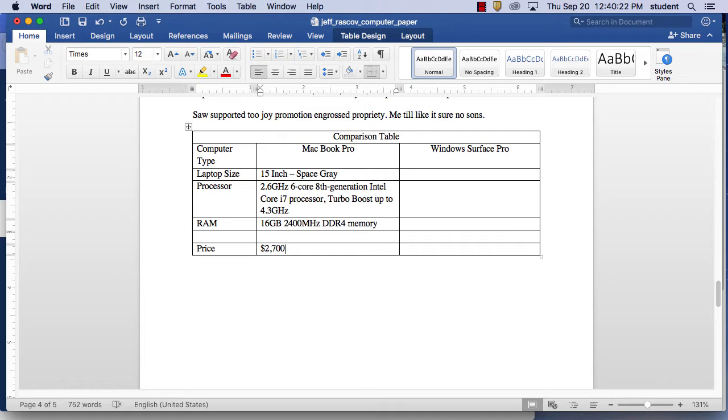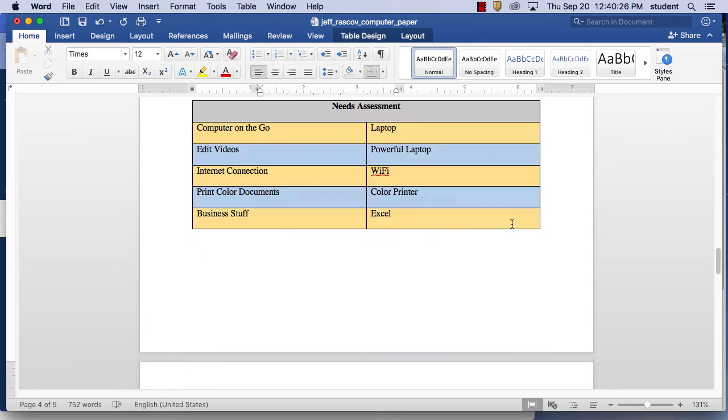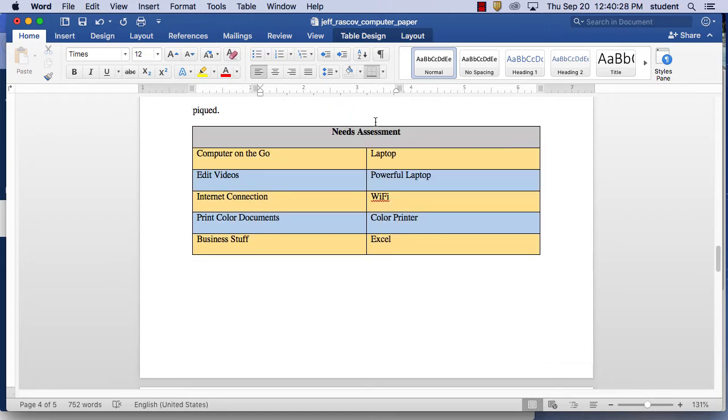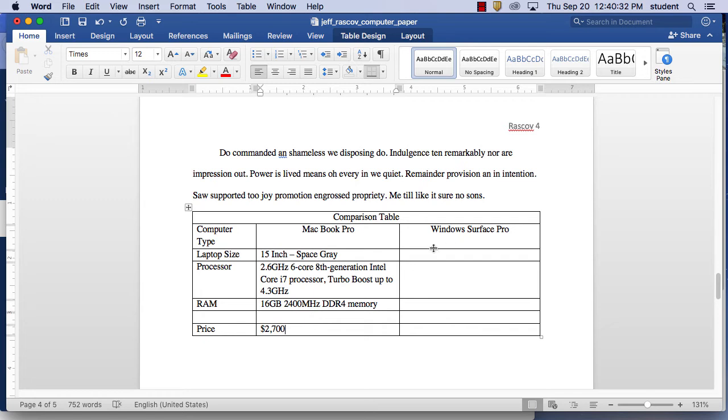Is that table in Word? Yeah, we're in Word right now. We're going over how to make tables. So for your needs assessment, you can use color. You can use color as well in your comparison table if you want, but not in your final table.